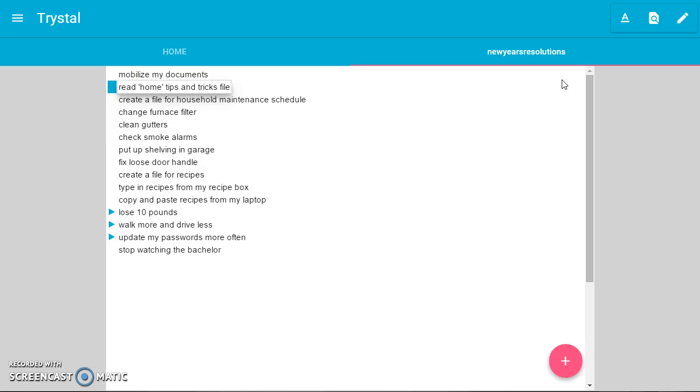Now I want to highlight more than one line, so I can hit Shift and combine that with the up or down arrow keys. In fact, what I really want to do here is move a few lines to be subsets of Mobilize My Documents. So I'm going to hide these lines because they all belong as part of Mobilize My Documents. So the first thing I'm going to do is highlight them. So Shift and down arrow all the way down to my next resolution.